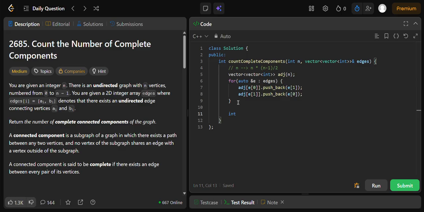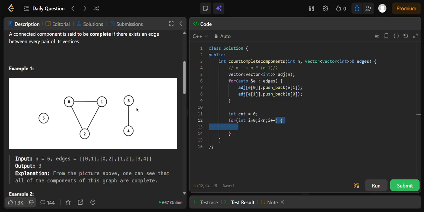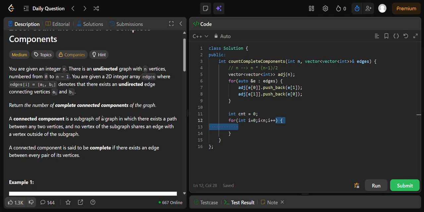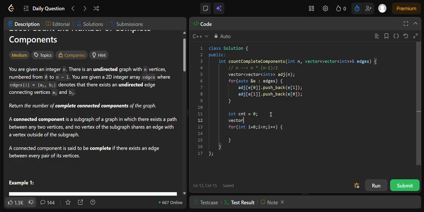with DFS. In a count variable I will store the connected components inside this graph. Then I will traverse all the nodes. There are 6 nodes in the graph, and I will check all the nodes. I will keep a vector, visited, which helps me find out whether this particular node was visited in another component or not.